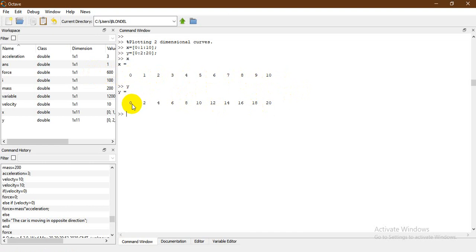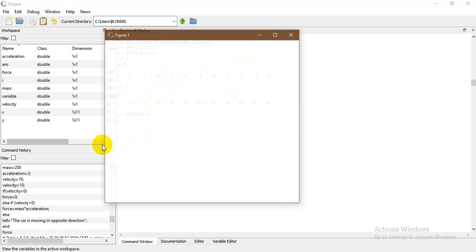You see that there are exactly 10 terms, and since there are 10 terms, each point is going to correspond with the other upon plotting. This will be the first point, the second point, third point, fourth point, and all the rest. So in order to plot, I'm just going to write plot in brackets, x, comma, y, and close the bracket. When I press enter, the figure is shown to me here.